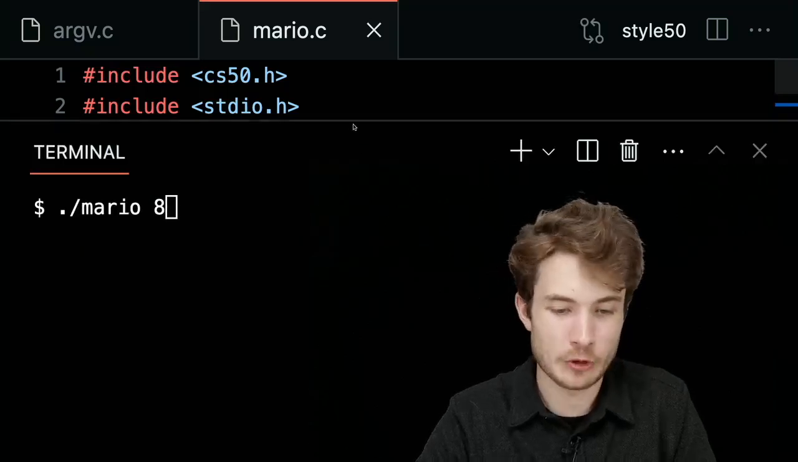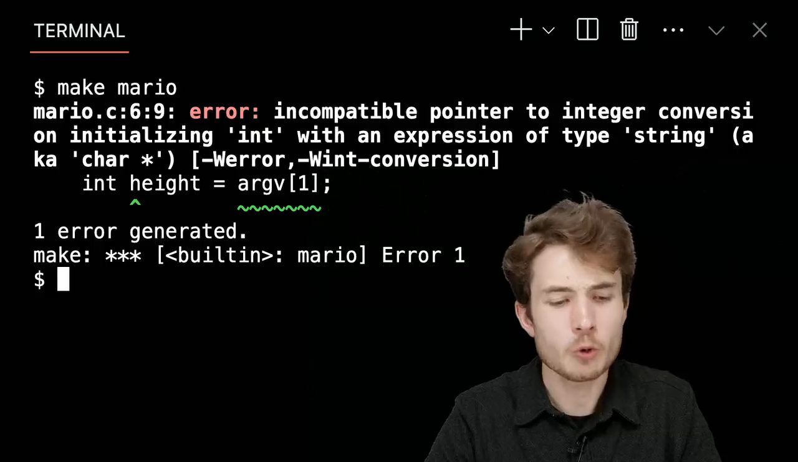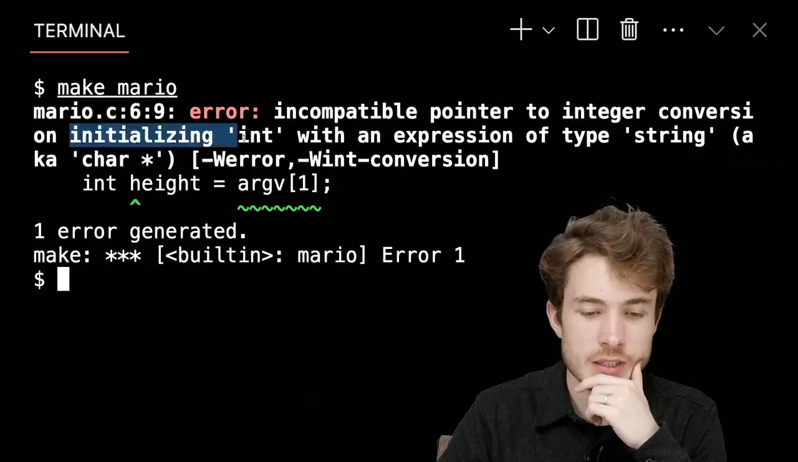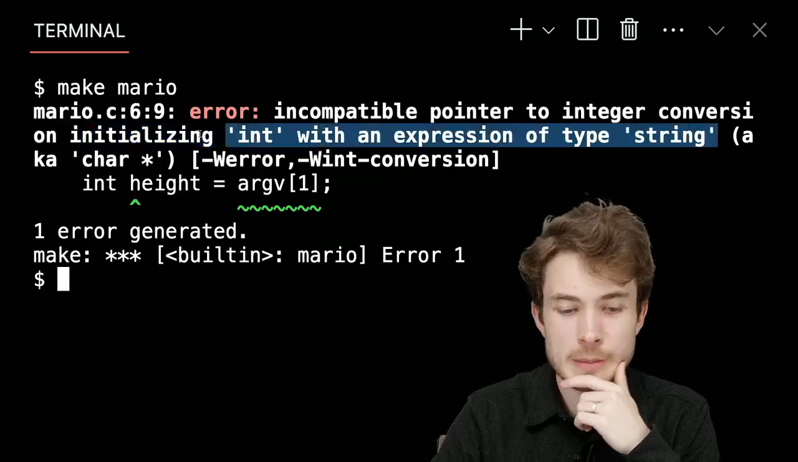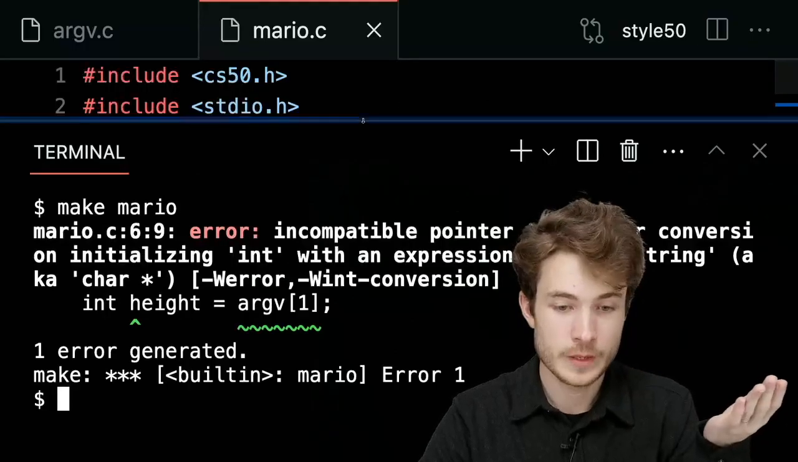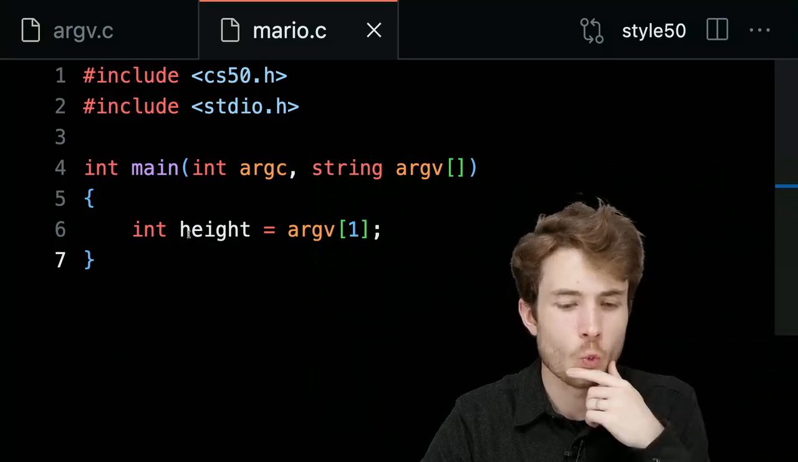Now I'll compile my program. I'll go up top. I'll say make mario. I get an error. And this isn't a particularly helpful error, but I do see this: initializing int with an expression of type string. So it seems like I'm not able to store a string inside of this variable I said was an integer.